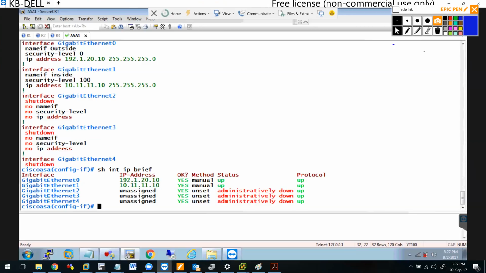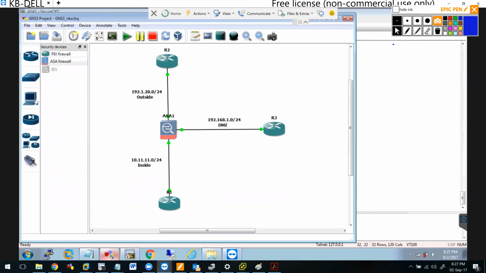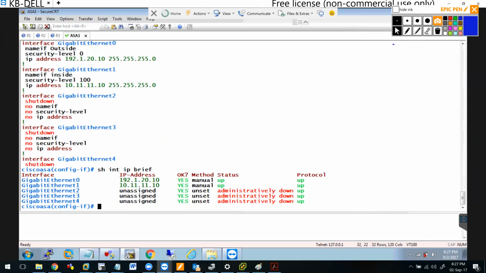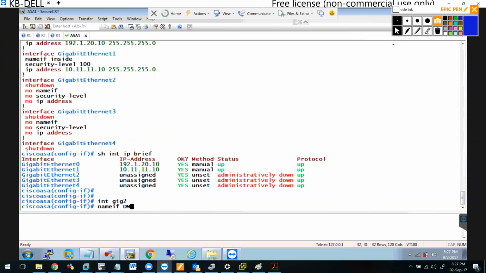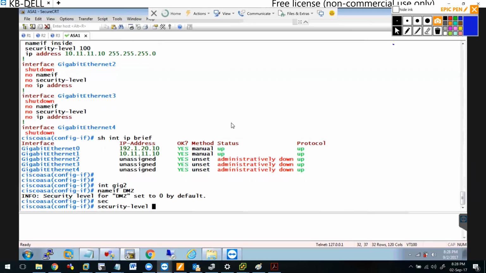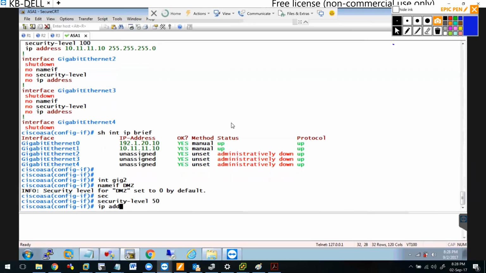All right, brilliant. So let's do the third interface that I have on the diagram. What's the third interface on the diagram? That's my DMZ interface between ASA1 and R3. How do I do it? Interface gig, this is 2 for me. Name if, let's say DMZ. What's the security level going to be? 0. Anything that's not inside will be set to 0. So you need to change it. I'll set it in the middle to 50.